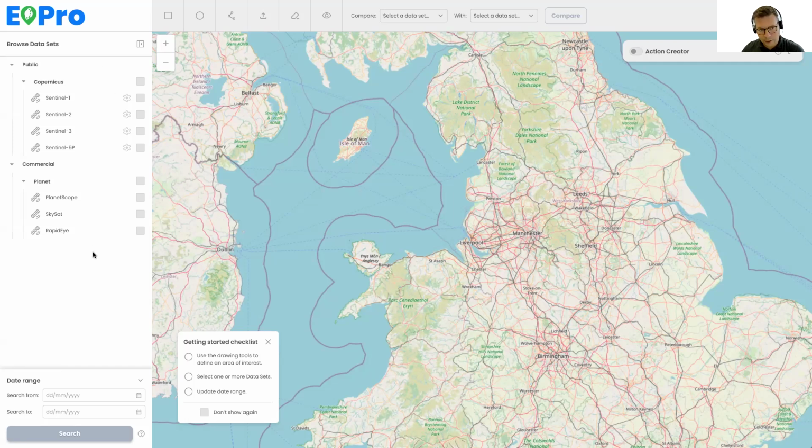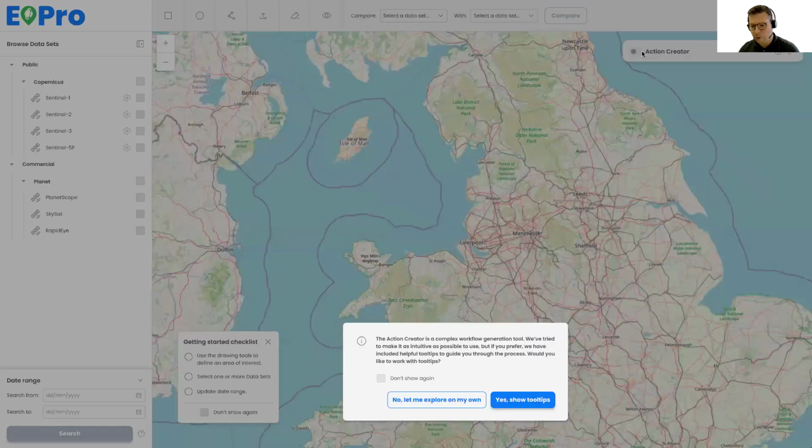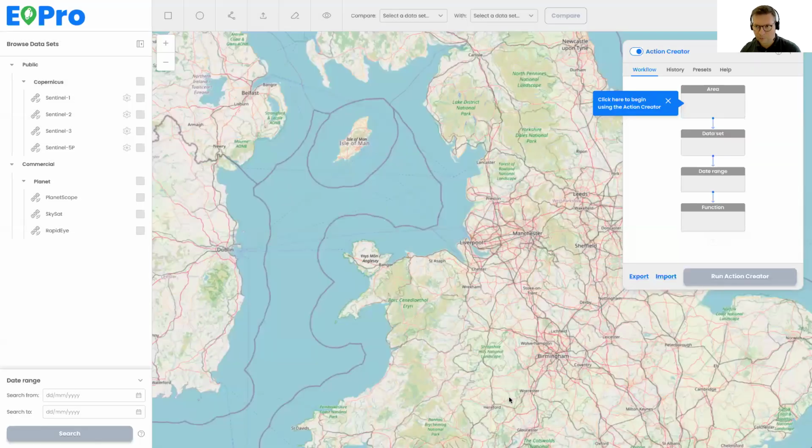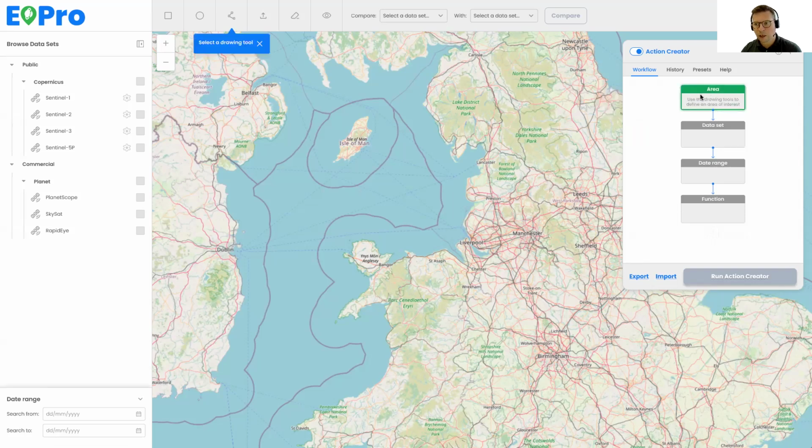And instead of using the left-hand menu as we did before, we're going to go over to the right-hand side and activate the Action Creator. When I do that, you'll see the first thing we see is a notification to enable tooltips, which is a helpful way to guide the user through interacting with the system. So we can see the first task here is to begin by selecting the area node, which highlights, and then we're prompted to go and select a drawing tool.